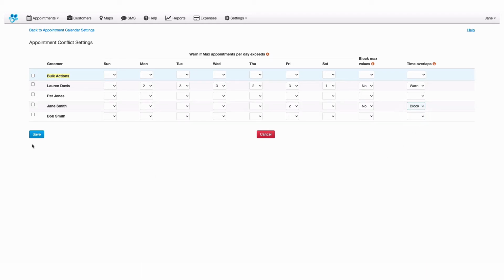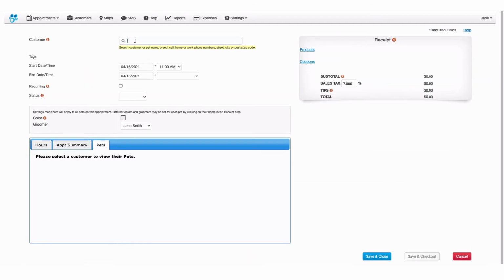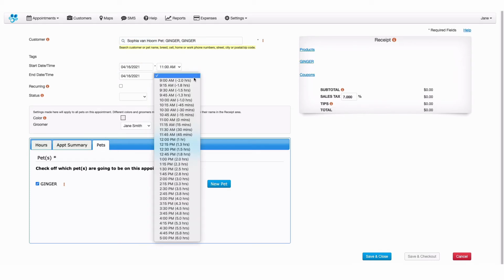This includes recurring appointments, which would be scheduled for the next business day and time that you are open where it doesn't create a conflict. After creating an appointment that has time overlap, this message is triggered when time overlap is set to block.